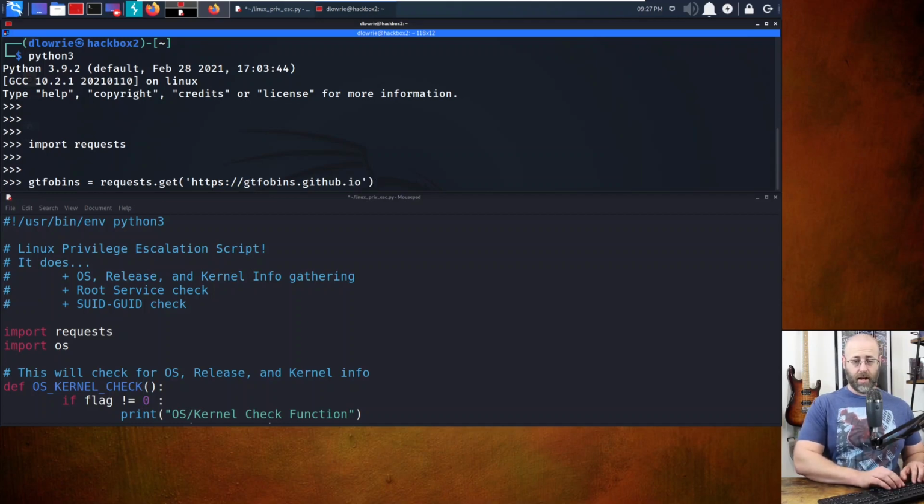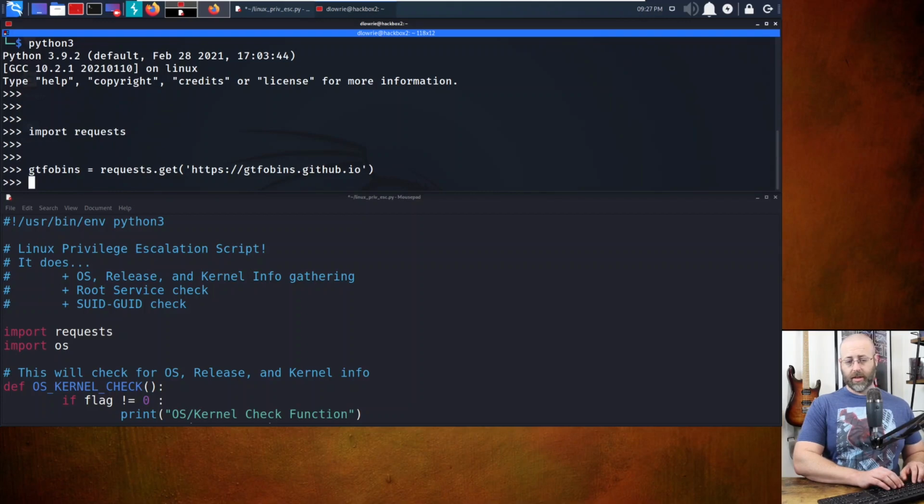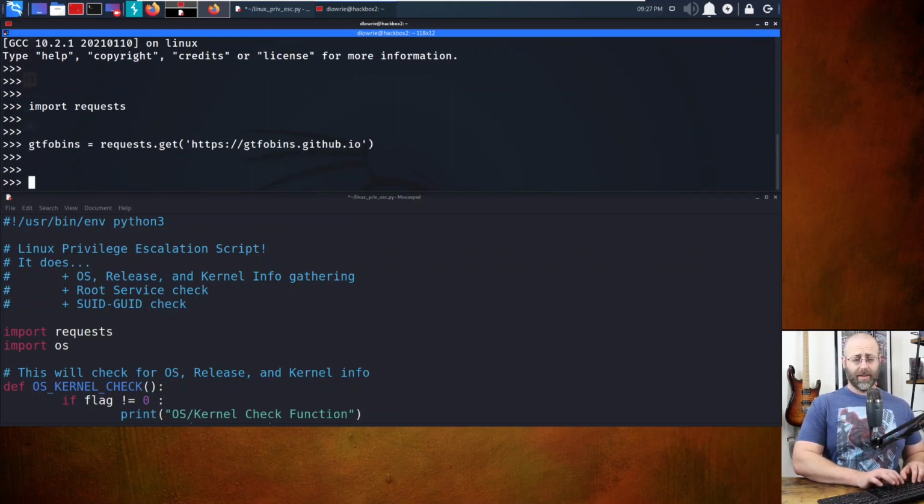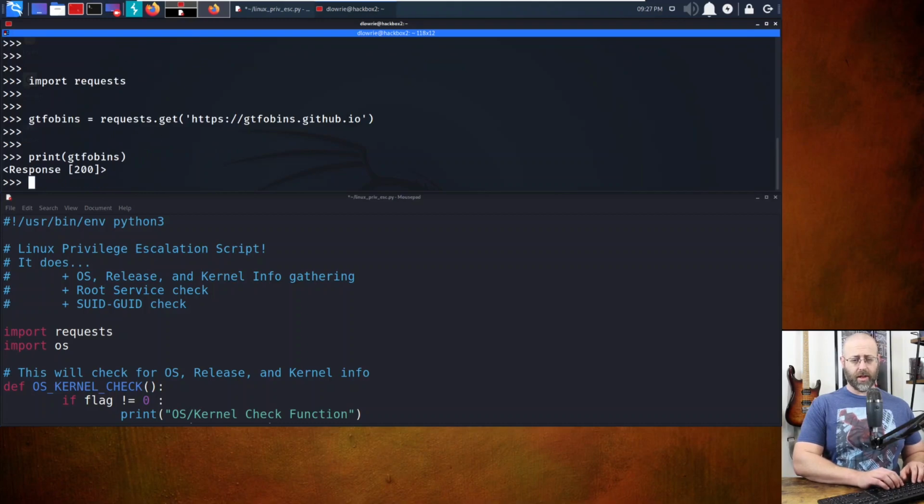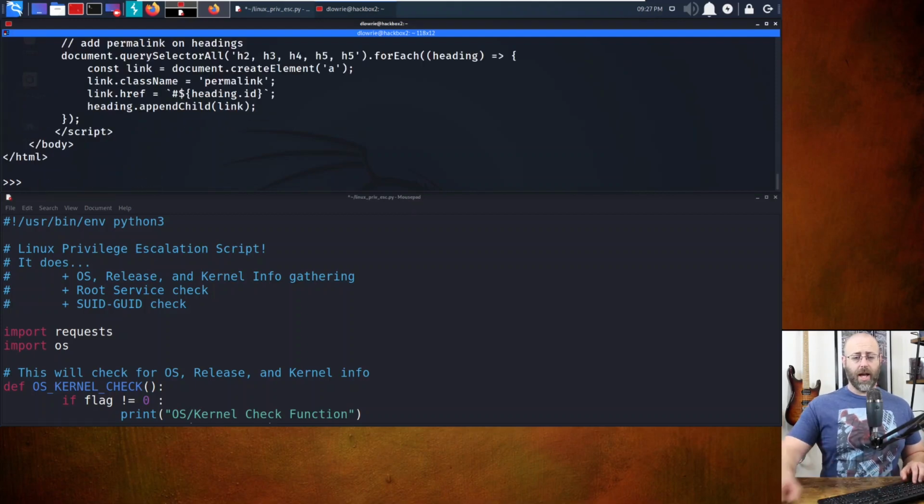gtfobins.github.io, and bam. It did not get angry at me. I like that. So what happens now if we print gtfobins? Okay, so I get a response. Oh, it was the .text, right? You've got to throw that on there. Bam. So I just get a response code if I just print whatever that is. And if I do .text, booyah.